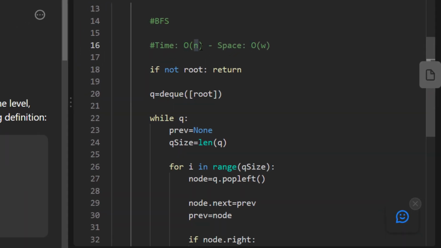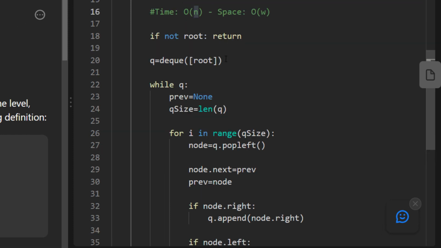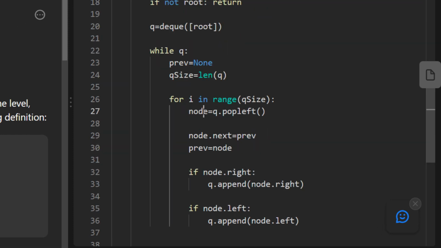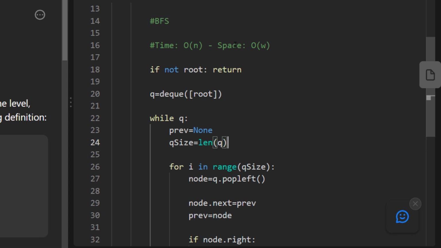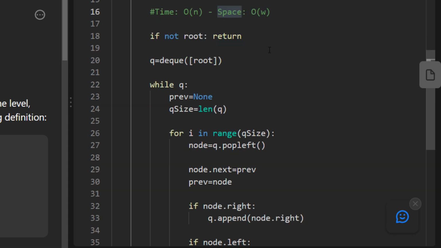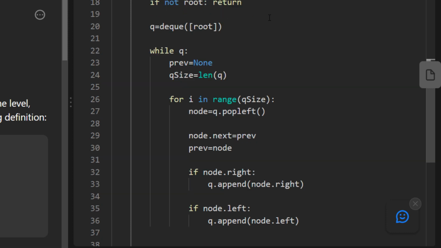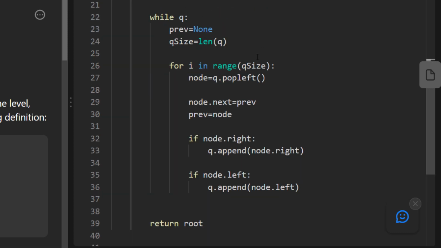The time complexity is pretty simple. We use a breadth first search approach where we touch every node once, and the size of the queue is at most the total width, the maximum width of the tree.